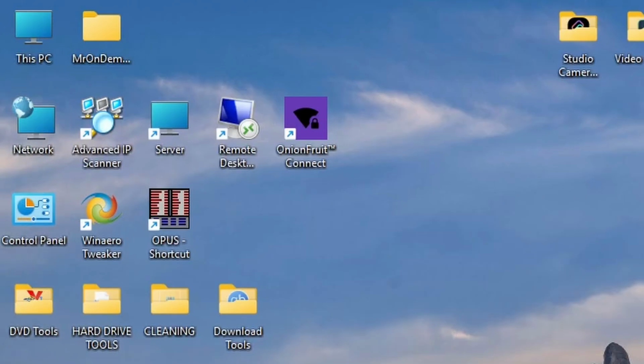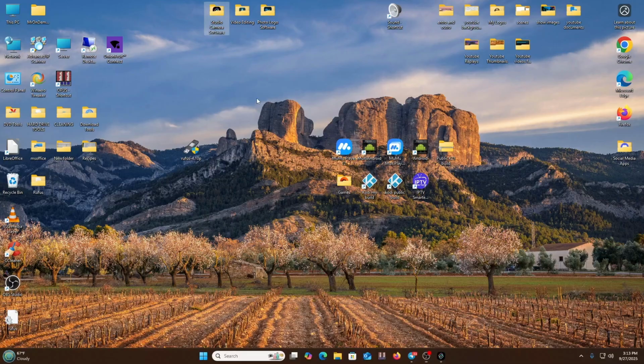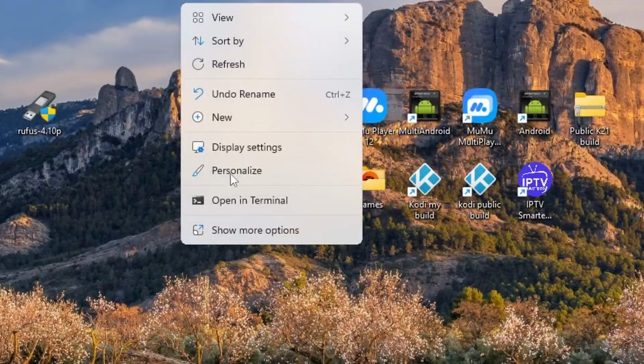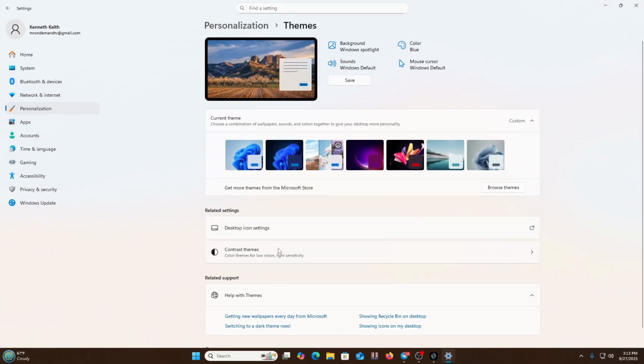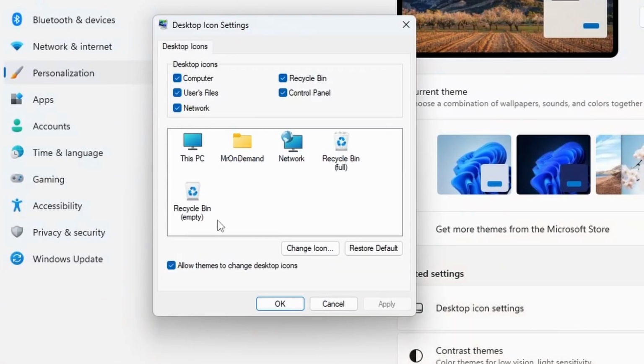And what you want to do is go to your background, whatever your background is, and right click, and go to Personalize. Once you go there, you're going to go to Themes, and then go to Desktop icon settings. And then here you can actually select which of these icons you want on your desktop.